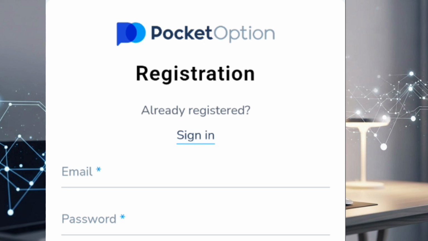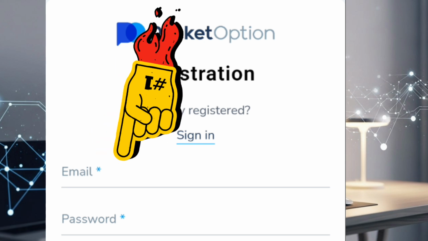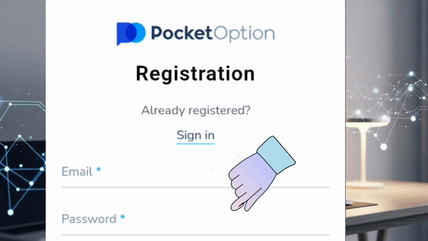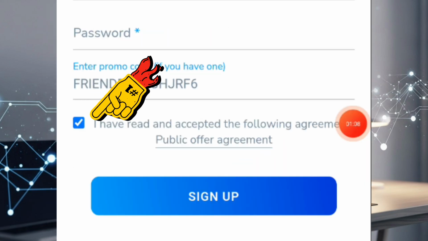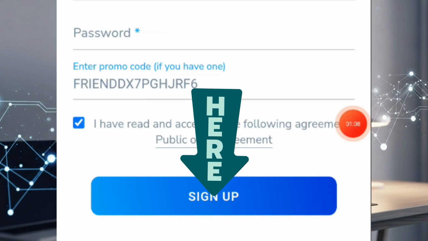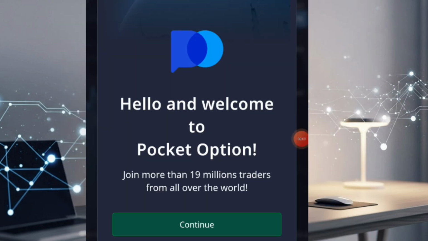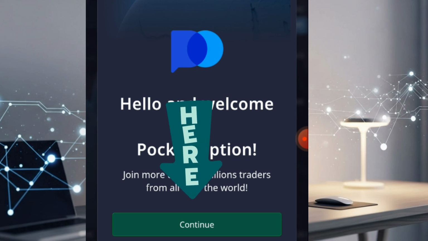So after you click the link in the description section, this is the section that you're going to land on. So here, punch in the email address, then create a password. Thereafter, check in here and then hit sign up. Let me just do that. You'll fall on this page. So you'll receive a welcoming message. All you have to do is click continue.